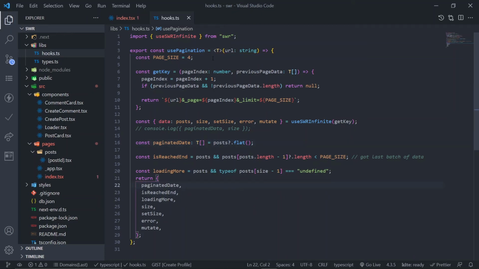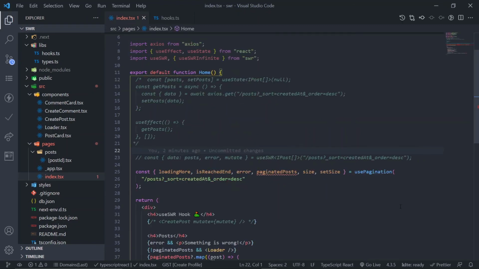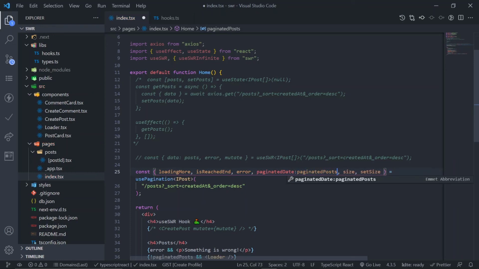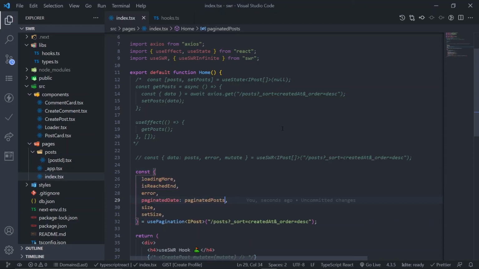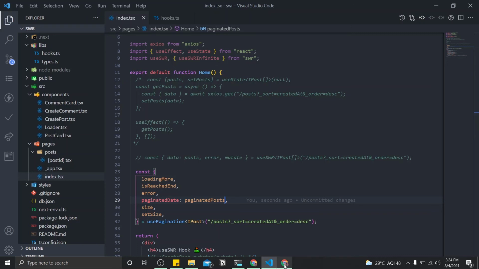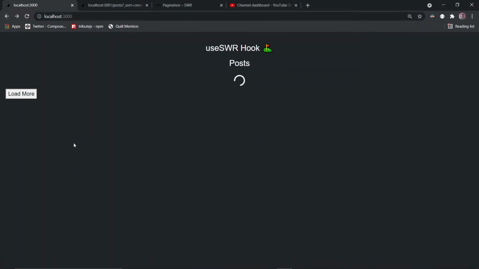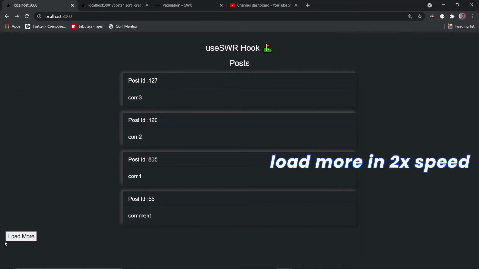Fine. And now just go to index.tsx, and as a generic, just pass IPost. The paginatedPost does not exist. This is paginatedData. We rename this to paginatedPost. And now just hover over this, and it should have a type of IPost array. Beautiful. Just save this, and it should be working fine. Let's go to the home page. Okay, load more.